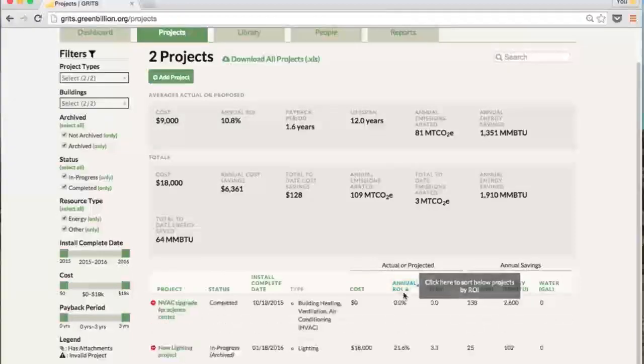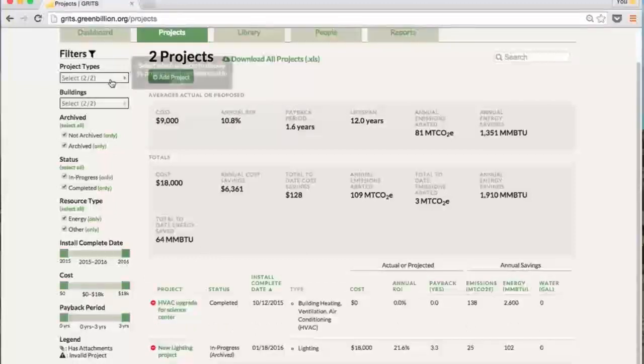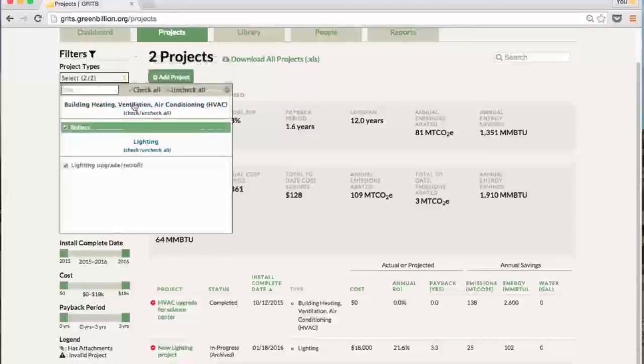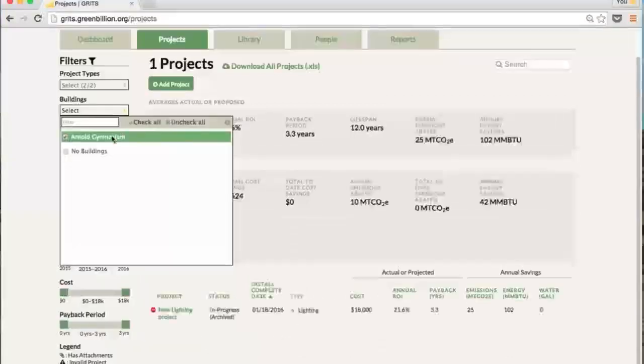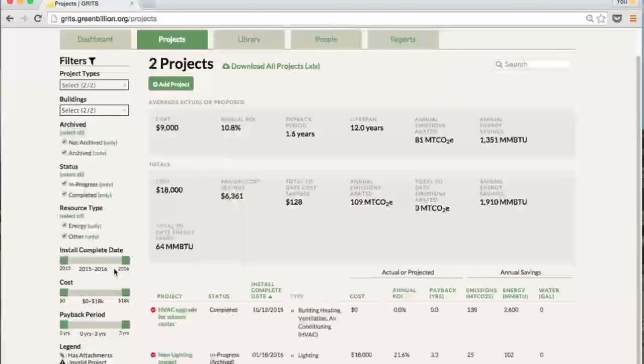Any of the green headers you can use to sort. You can also use the filters to search for projects of a specific type from certain buildings, archived or not, with specific status levels, saving a specific resource like energy or water, and you can also use the sliders to see projects installed in certain fiscal years, projects with specific ranges of costs, and a specific range of payback period.